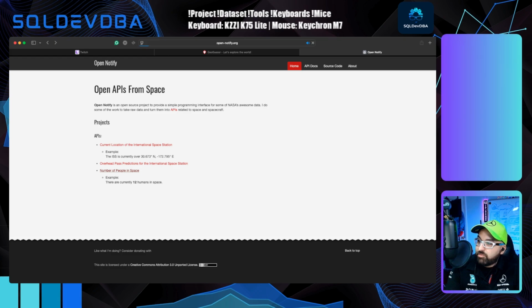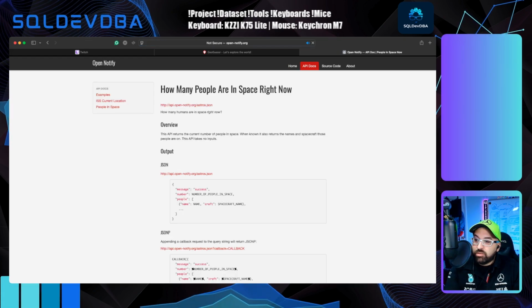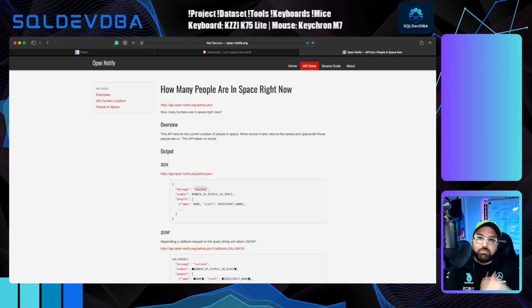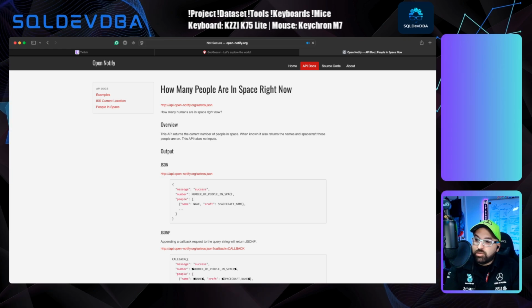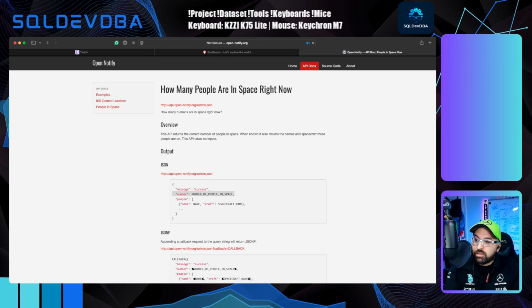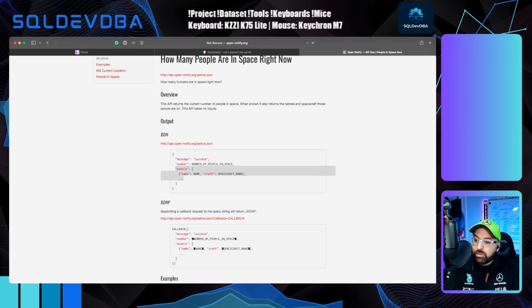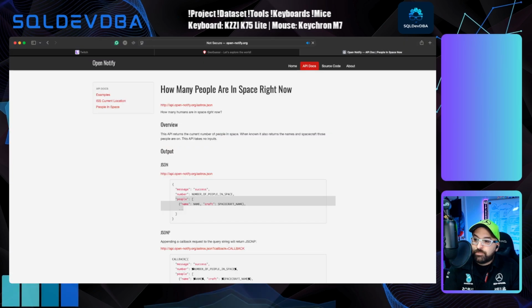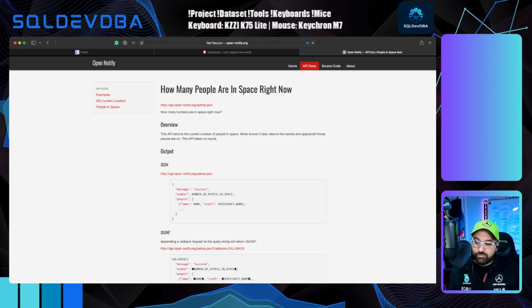Then we have the number of people in space. What it'll do is return a message, whether it's successful or not, and this one returns a count of the number of people in space. As you can see, here's a field called number, and it just shows the number of people in space, and then you get a list of the people. We'll see what that looks like in a second, because we're going to go recreate these in Postman, right? So let's go ahead and recreate these in Postman now.